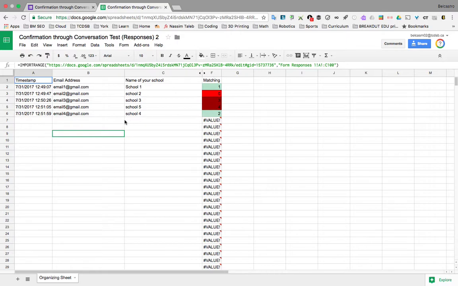Now, let's say the year has ended. We have to go through a cleanup process. Otherwise, it's going to get a bit messy in following years, and we don't want schools from the year before matching with new schools. So just to make things simpler, we're going to do a little cleanup process here.